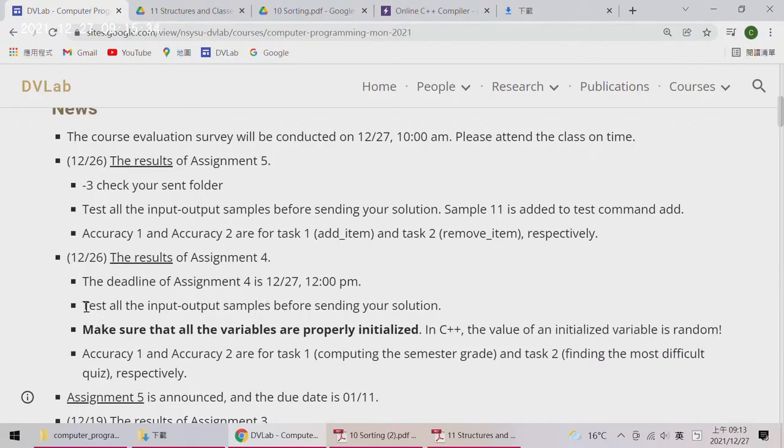And I suggest that before sending your solution, you had better test all the input-output samples. If your program can pass all the input-output samples, then the accuracy of your program will be 100 or near 100.